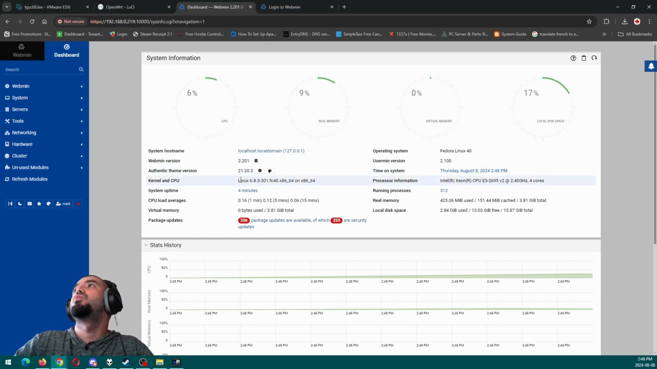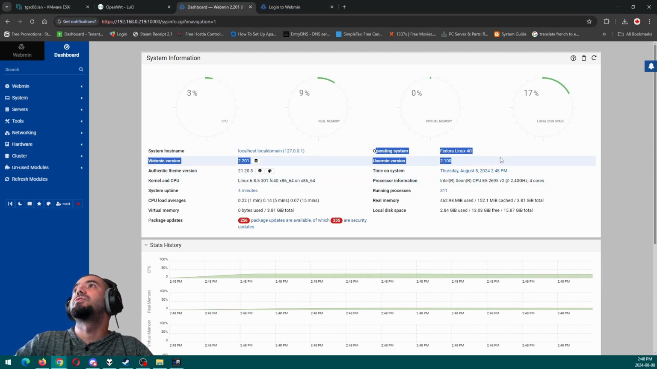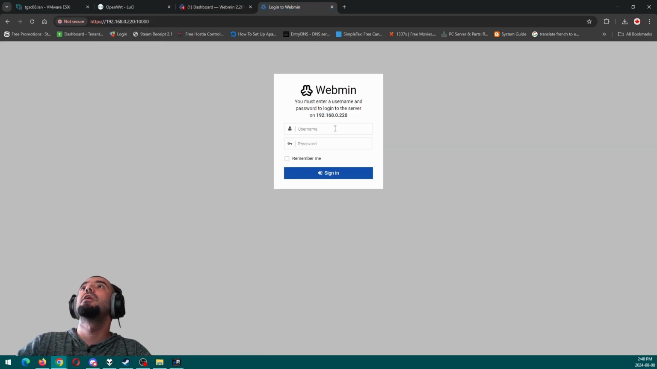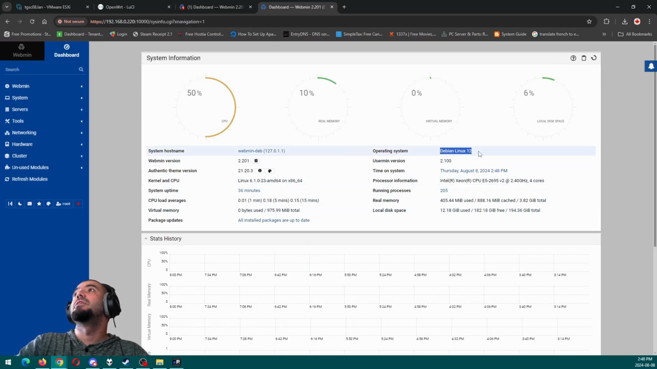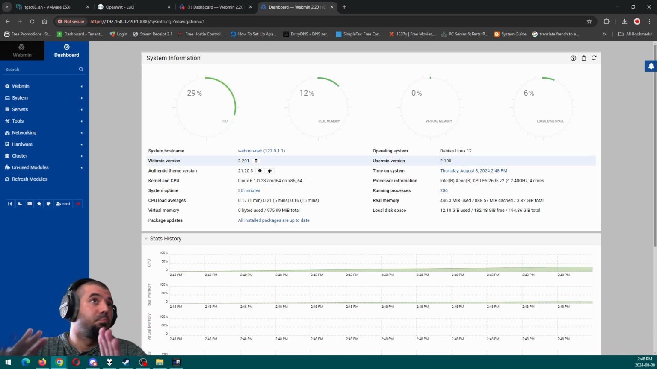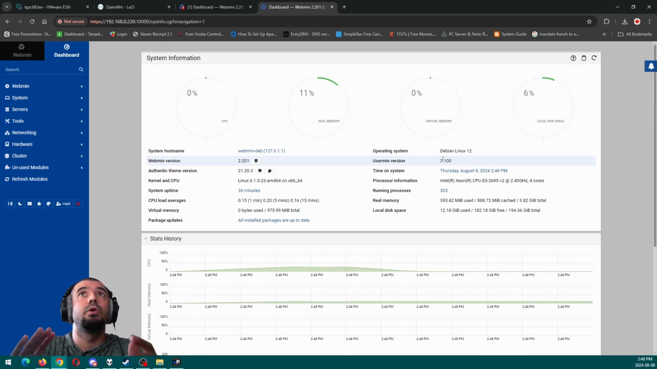And if we can, there we go. We'll just verify the operating system, Fedora Linux 40. And we are also going to do the same thing for our Debian system. Debian Linux 12. And that's pretty much the easy way to replace your GUI administrative interface.